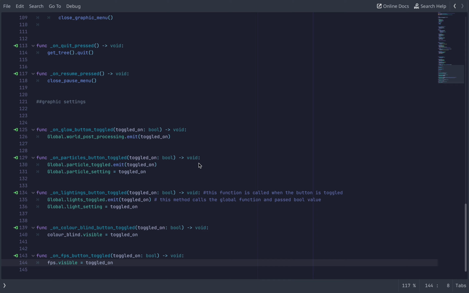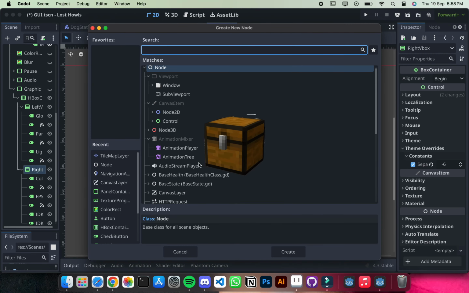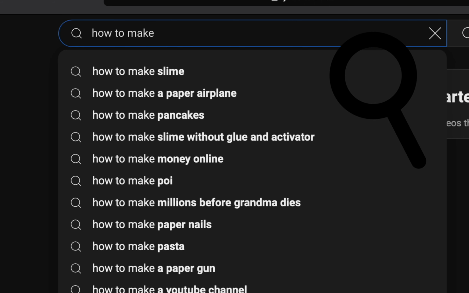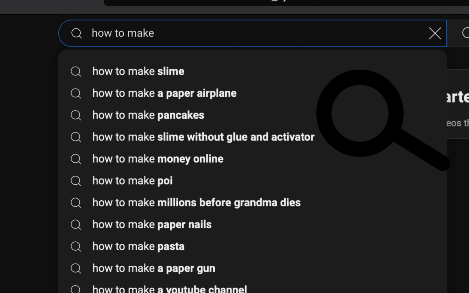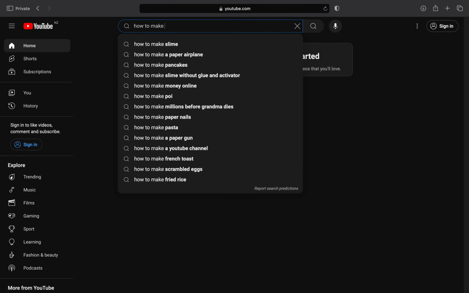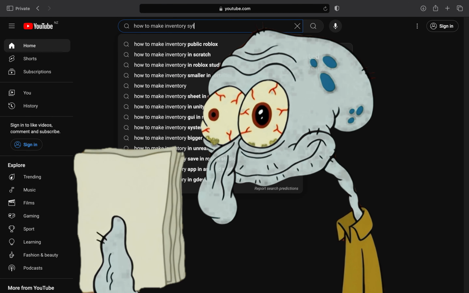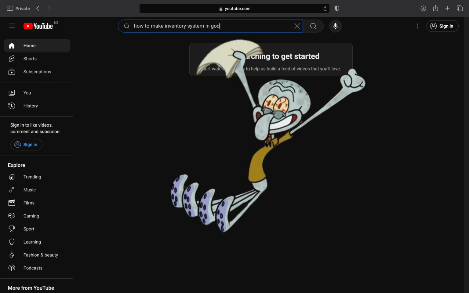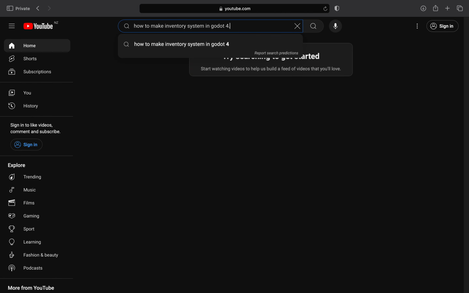Think of it like this. Say you want to create something complex, like an inventory system in your game. Your first instinct might be to watch tutorials or copy someone else's code. But the thing is, that approach often leaves you confused when things go wrong because you don't actually understand how to solve the problem yourself.